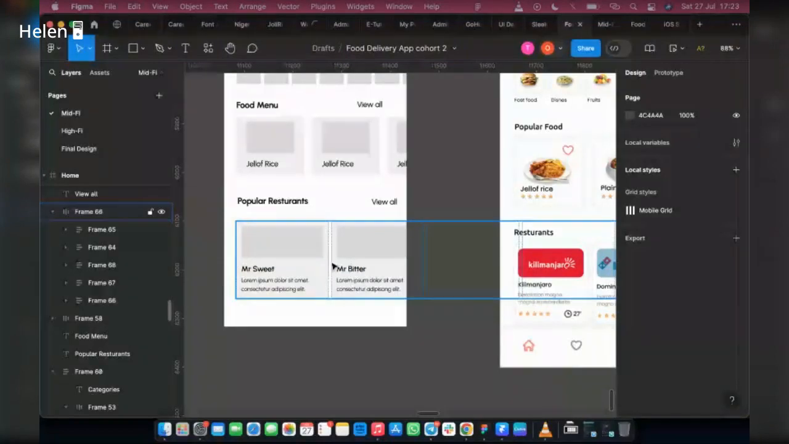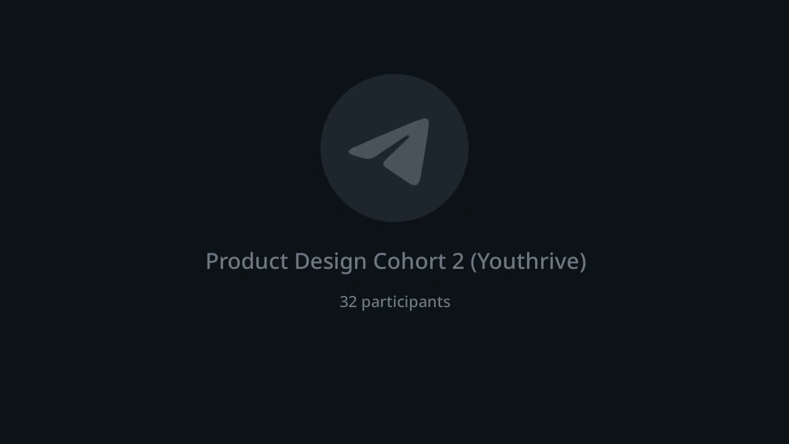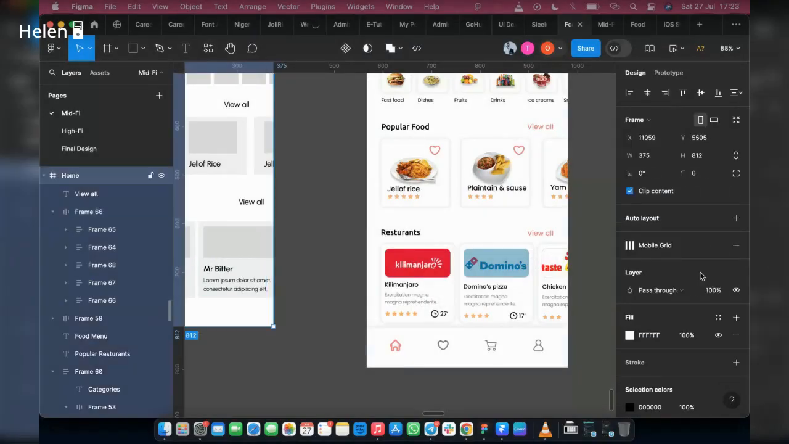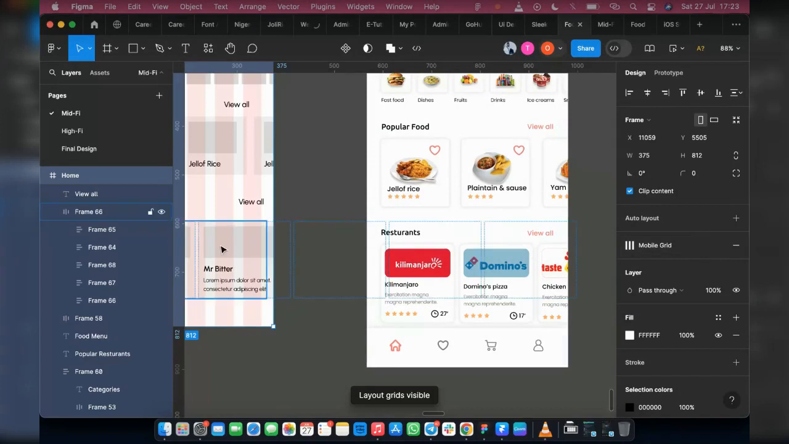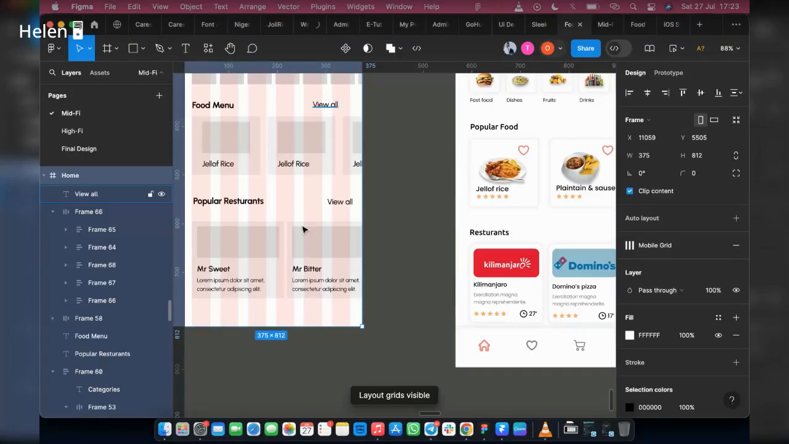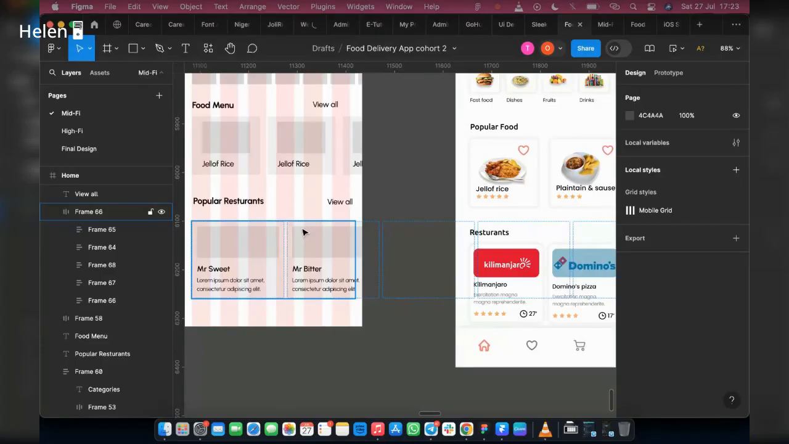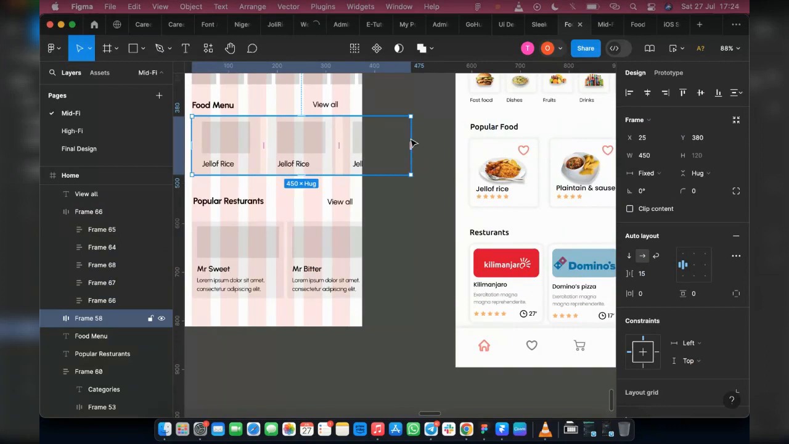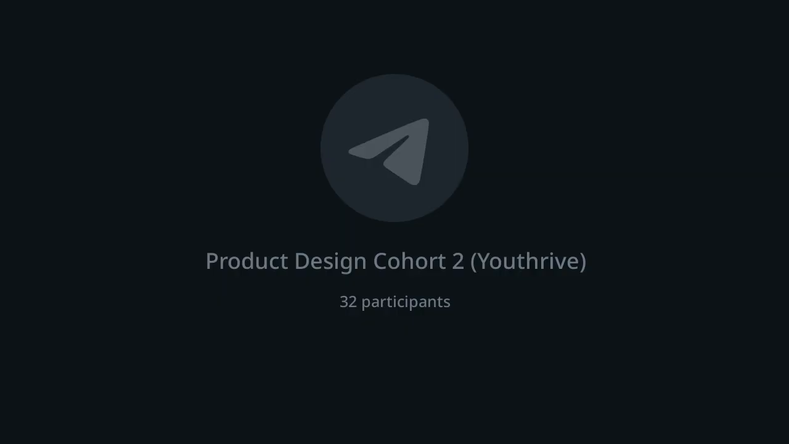So I'm going to reduce the frame to get to my screen size. I'm going to turn on my layout grid. Once I turn on my layout grid, I'm going to hold that frame and make sure it gets to this place. Same thing here, I'm going to hold my frame, make sure it gets to this part. Same thing for this category too. So I'm just going to bring it here and allow it to get to this part.